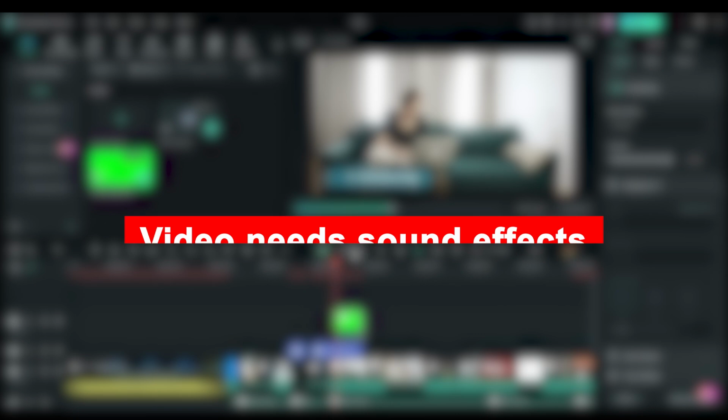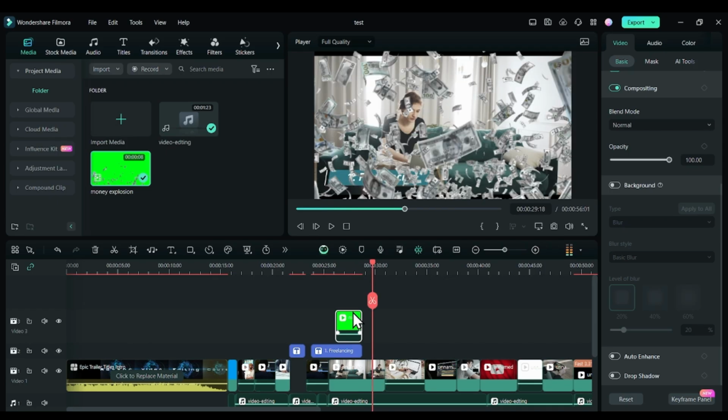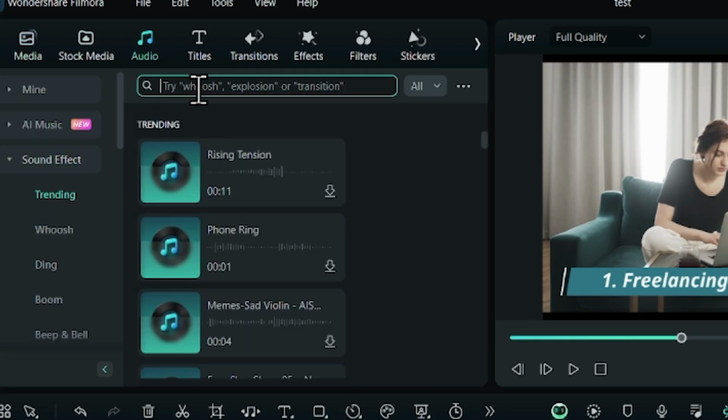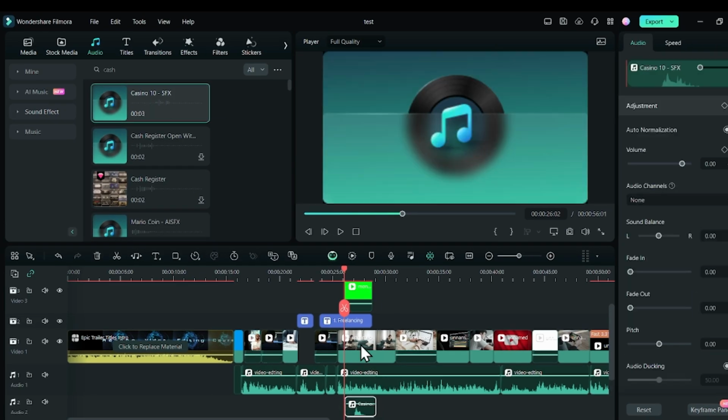All right, a video doesn't look good without sound effects. So I also want to use sound effects with this cash flow clip. So I'll go to audio, then I'll go to sound effects. And here I'll search for a cash sound effect and fix it below this clip. Nice. Now let's talk about keyframes.